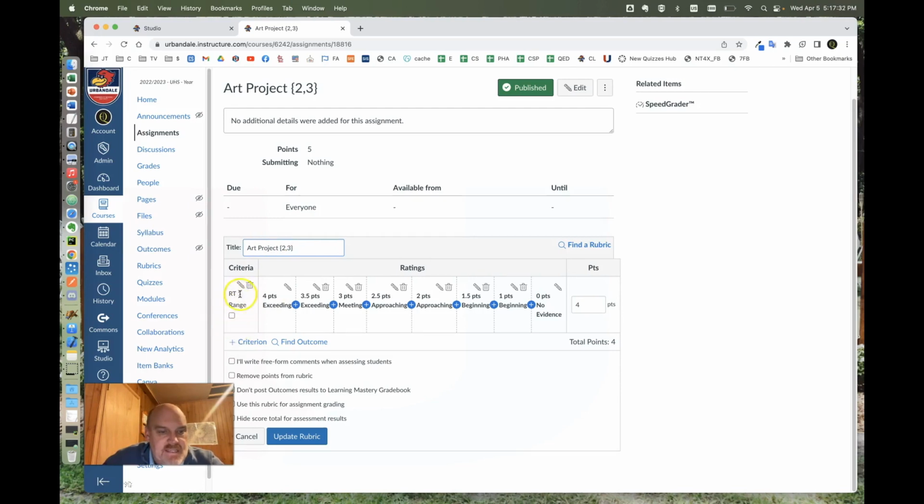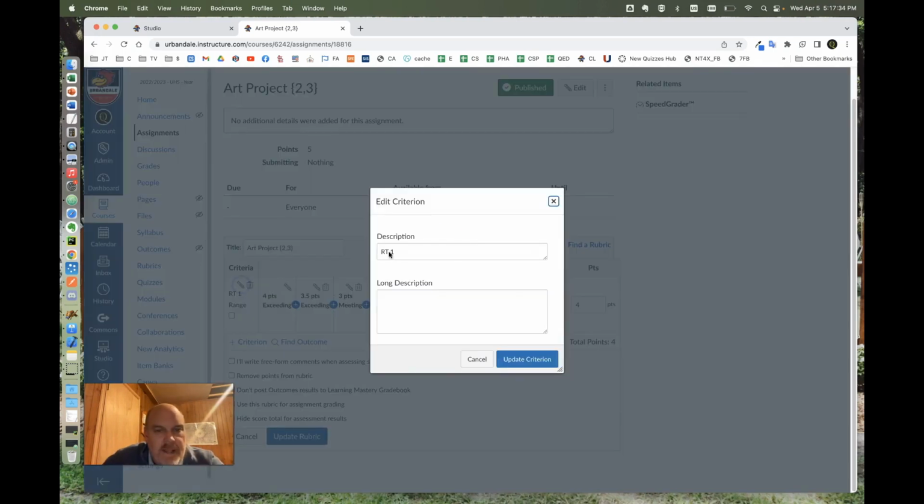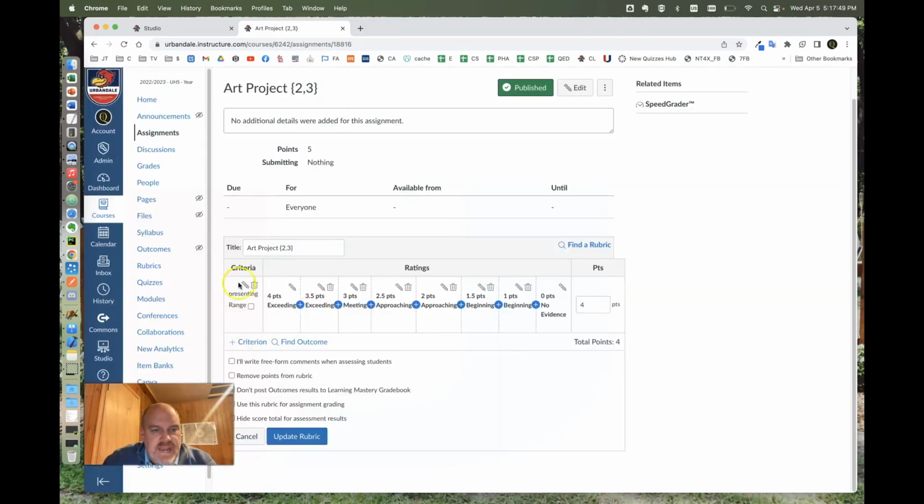I need to edit this criteria, this first one here, and I'm going to put in the description. You can put anything you want, but normally it'd be smart to probably put whatever reporting topic this is. This is number 2, so I would say presenting. Update the criterion, and then I need to add another one.